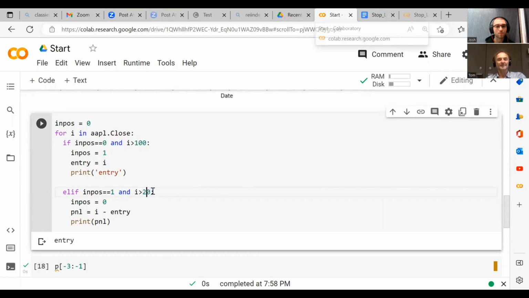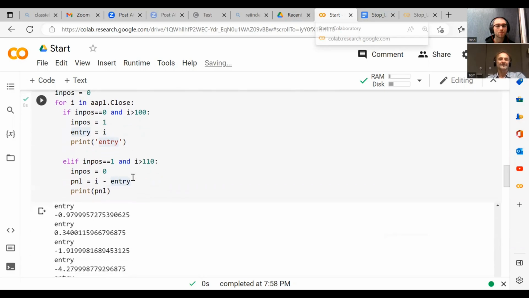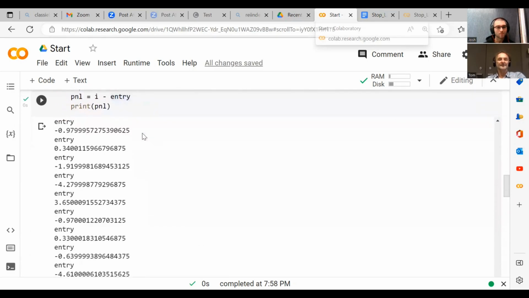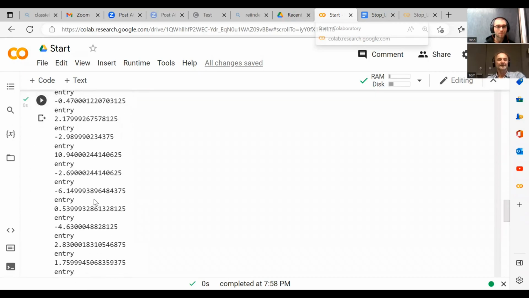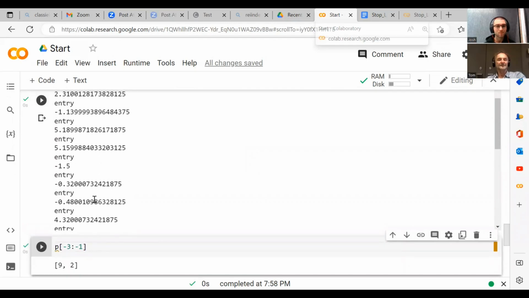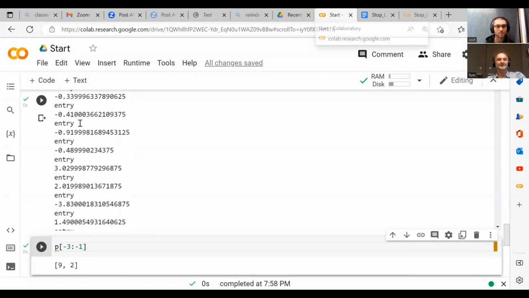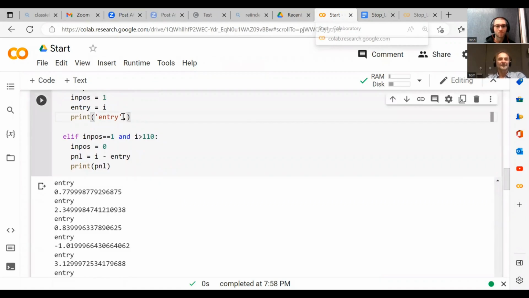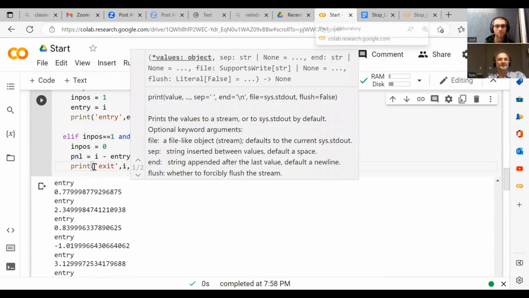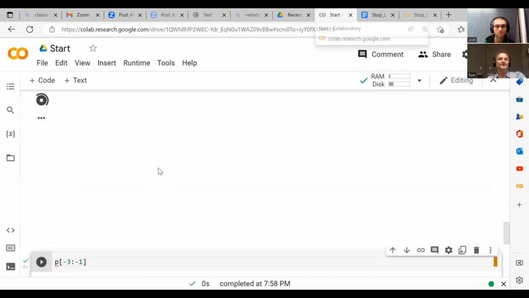So maybe 200 is too high. Maybe we need a little bit less, maybe just 110. Let's try that. Oh yeah, there we go. So see, we've got now entry, and then obviously we've got our exit P&Ls here. So entry, exit. So now this would be a trading strategy that basically oscillates between 100 and 110. So to verify that this is actually correct, we go entry price, and then we print exit here. We go i, which is our exit price, and P&L, and then we can see whether what we're doing is actually correct.